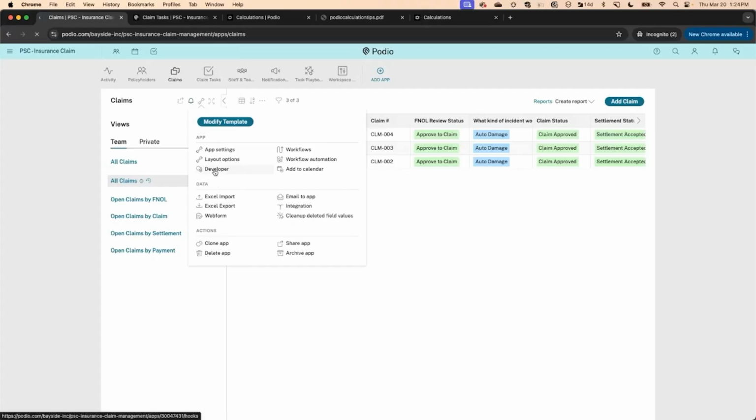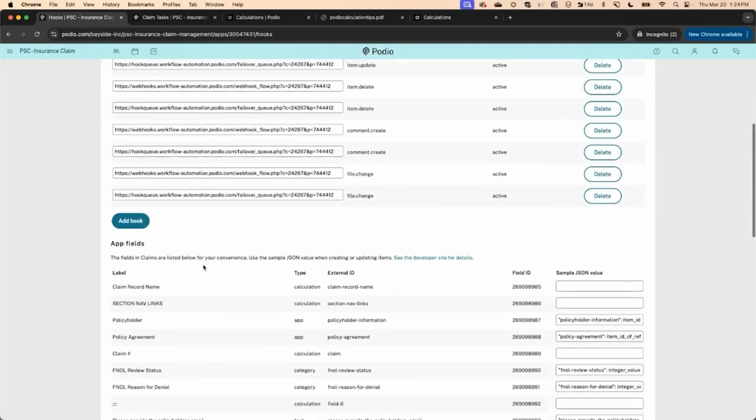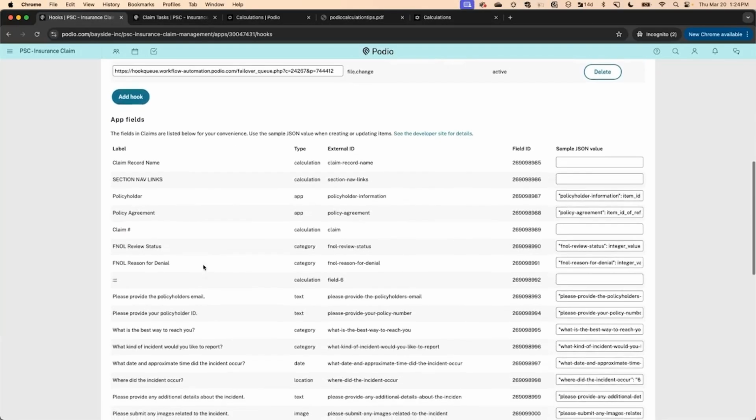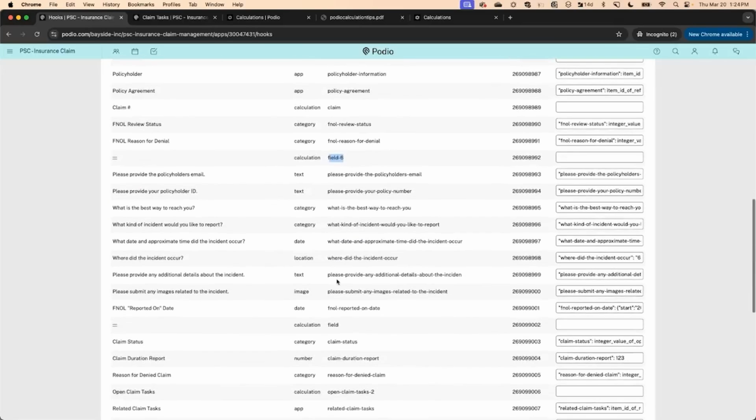And if I come down, we will see that each of our section headers contains a specific external ID. And this is what we want to collect to create our section headers. So when I'm saying I want to jump to this first field, which is actually our first notice of loss section, I'm jumping to field 6. If I want to get to the second one, I'm jumping to field.